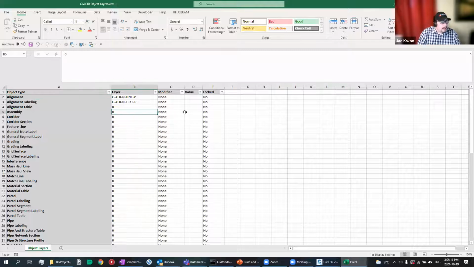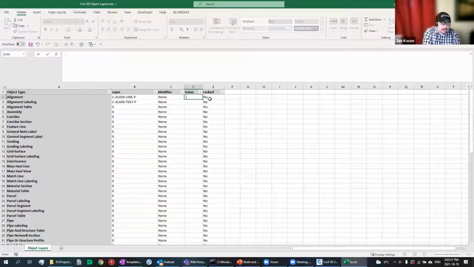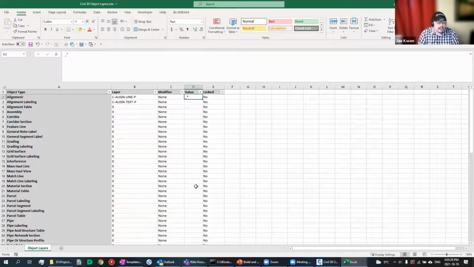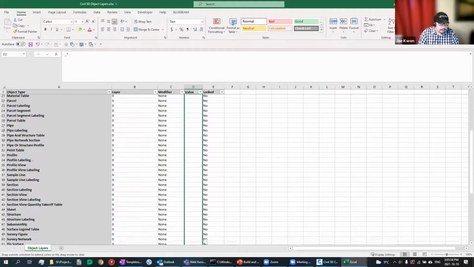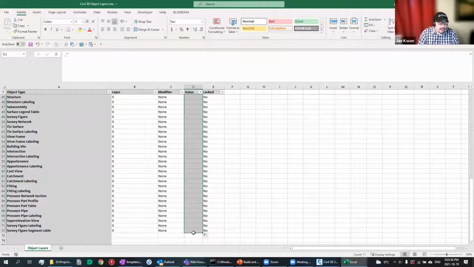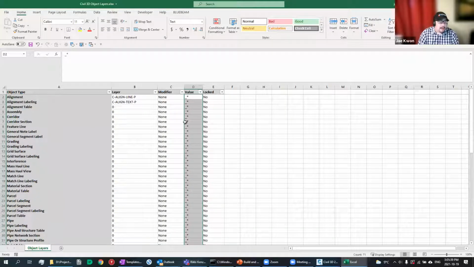All right. So now I get to edit the object layers in Excel. For the value, I'll use an underscore, and then the object name gets automatically tagged on. That's the format that's going to be used. Whether that actually gets used depends on the modifier. Right now they're all set to none.